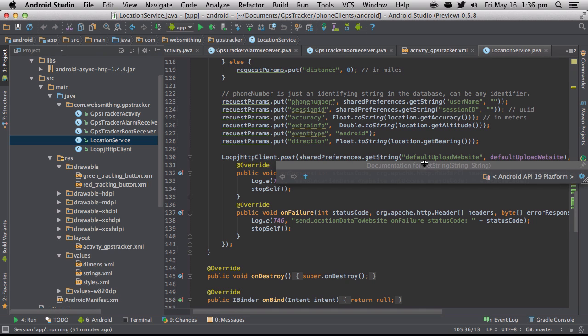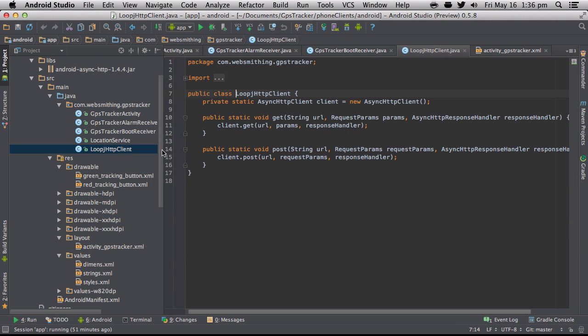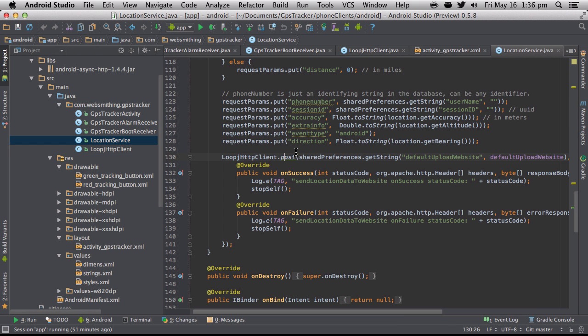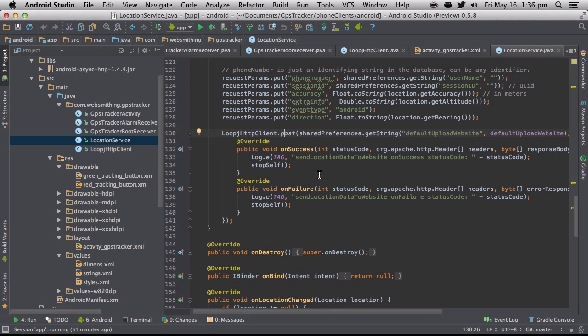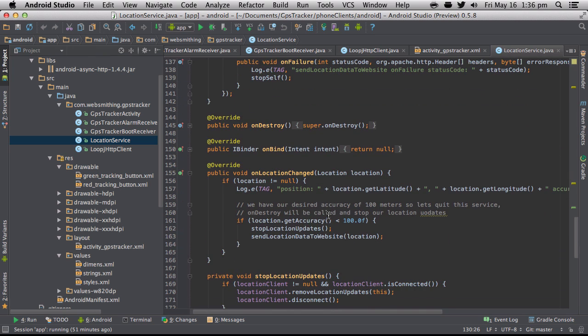We then do a post here, back from this class here. This is a wrapper class around this library here, and here you can see we have a post. So in this, where is our location service? Here it is. We do a post here, and we send our data to the website. Then this class is pretty much done.